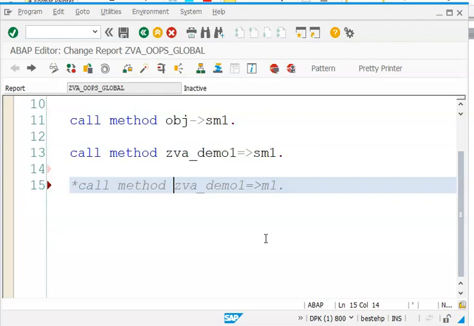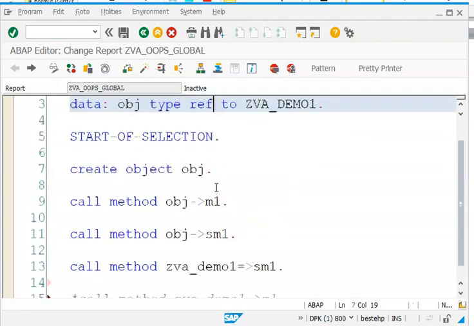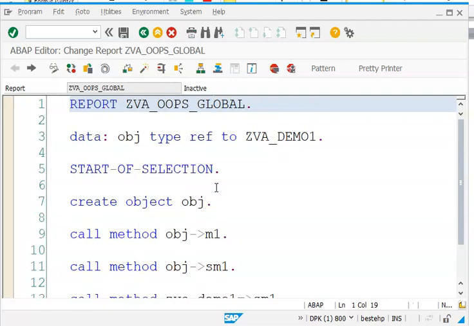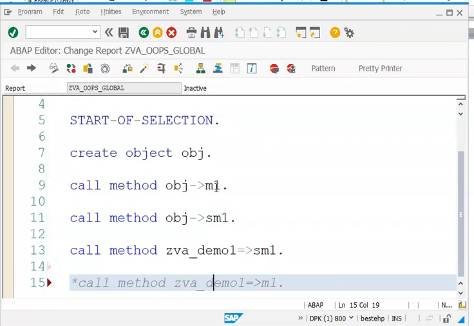Fine. So this is about the creation of a very simple global class in SE24, and then consuming that in SE38.